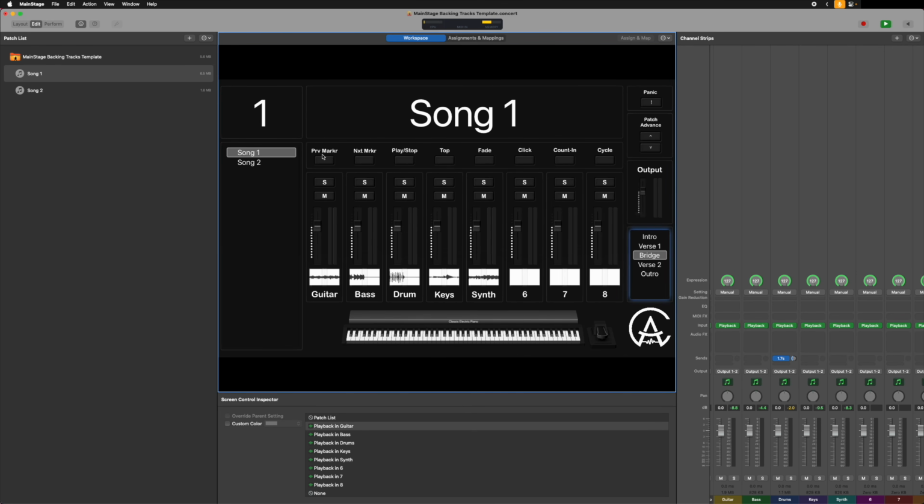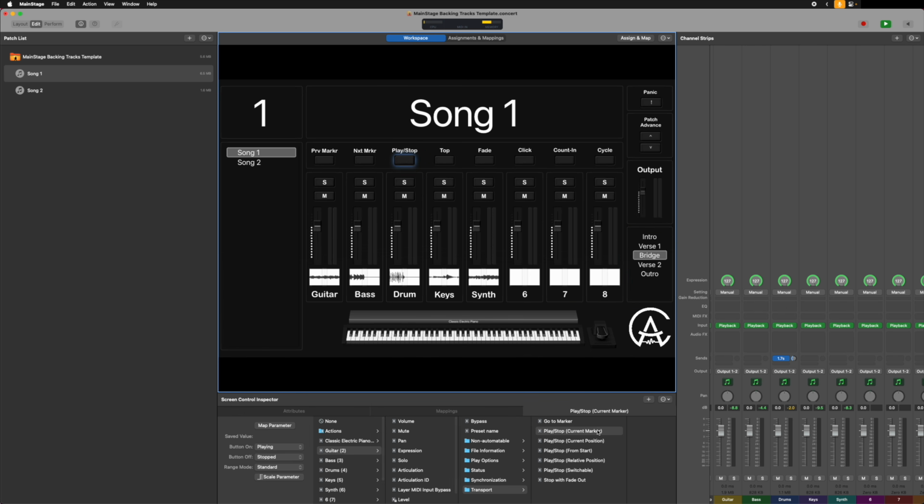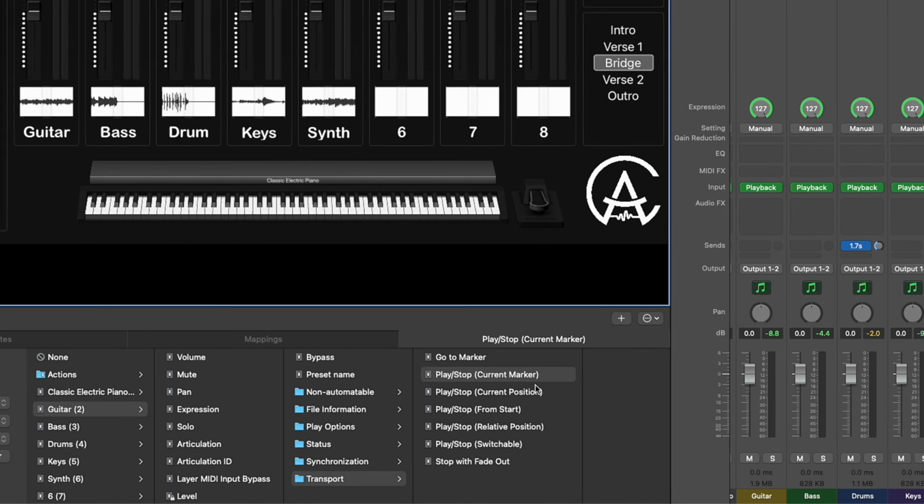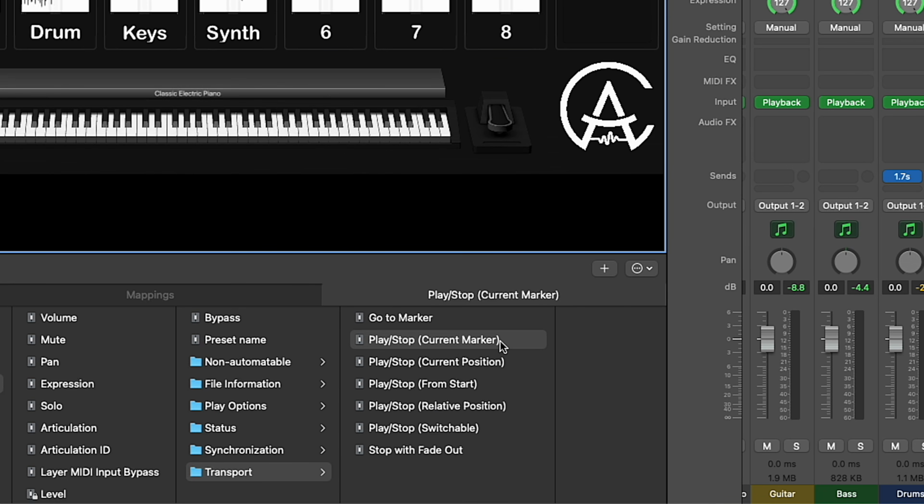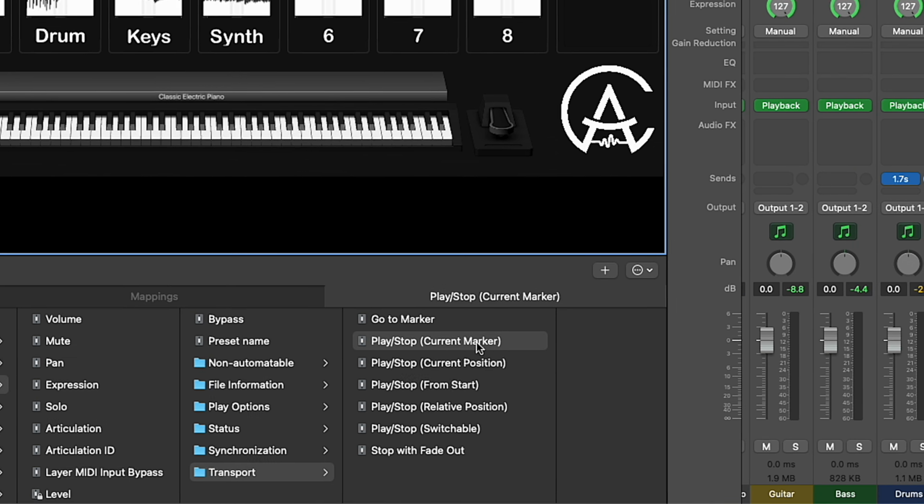And then from there, across the top is all of the different buttons that we've talked about. If you want to dig into this template, there's a lot of different things that you can map these things to. Like if I go to play/stop and I look at that, there's actually a bunch of different options that you can choose from to do current marker, play or stop from the current position, from the start of the song, from the relative position, all these different things that you can play around with if you want to try something different rather than just current marker. I set it to that because that's the one that I like using the best.